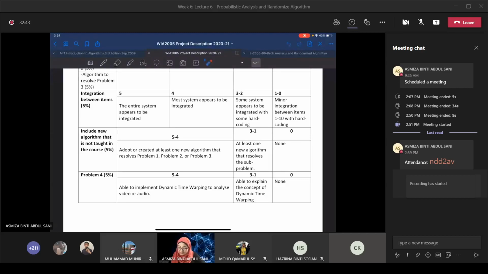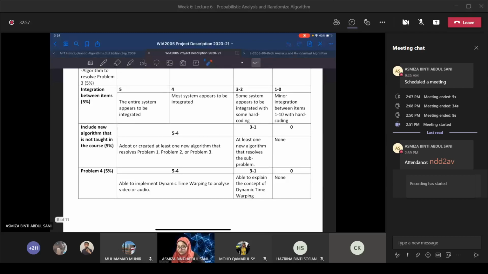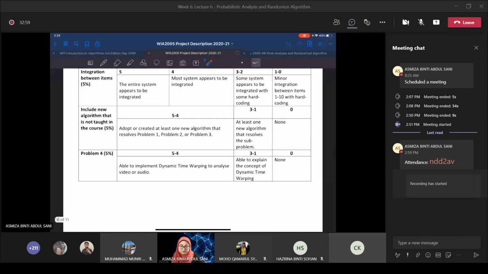Oh, and for problem 4, if you are at least able to explain the concept of dynamic time warping, you may get up to 3 points. Even if you are not able to implement dynamic time warping, you will still get up to 3 marks as long as you are able to explain the concept of dynamic time warping within the context of this project.